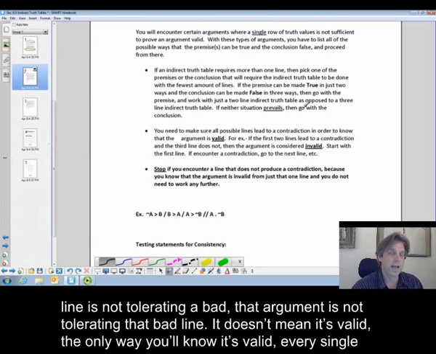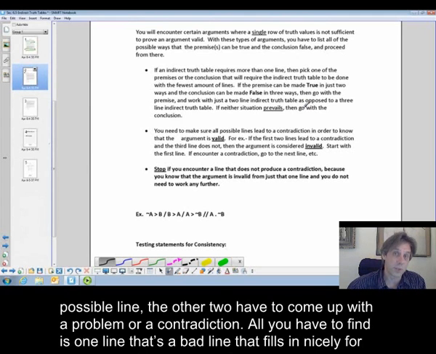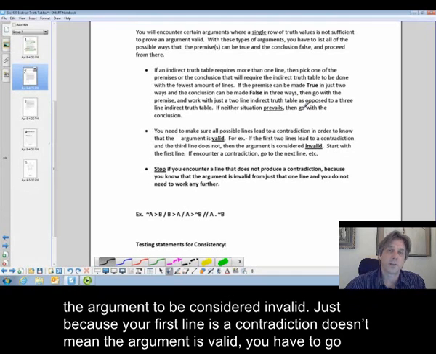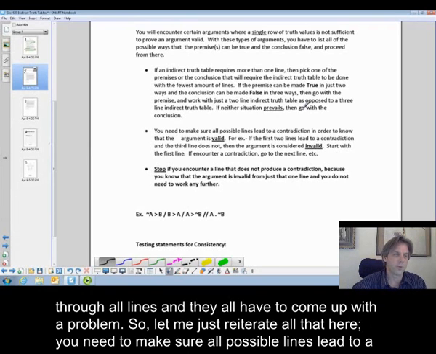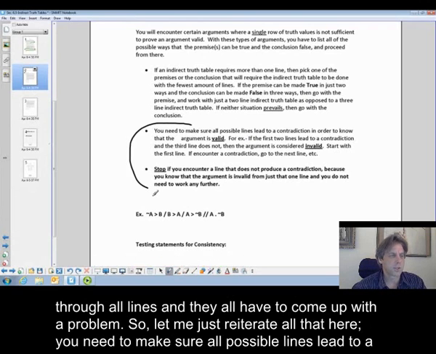It doesn't mean it's valid. The only way you'll know it's valid is if every single possible line, the other 2, come up with a problem or a contradiction. All you have to find is one line that's a bad line that fills in nicely for the argument to be considered invalid. Just because your first line is a contradiction doesn't mean the argument's valid. You have to go through all lines, and they all have to come up with a problem. Okay? So let me just reiterate all that here.